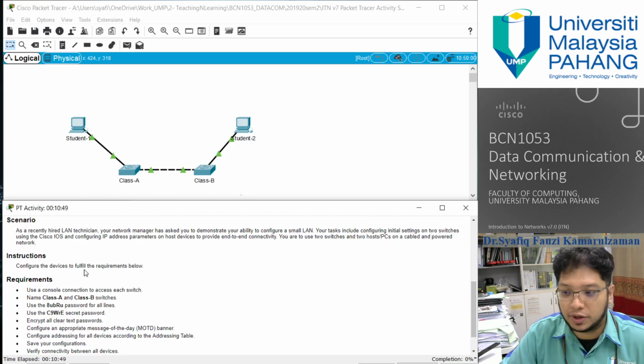So let's see the scenario here. As a recently hired LAN technician, your network manager has asked you to demonstrate your ability to configure a small LAN, local area network. Your tasks include configuring initial settings on two switches using the Cisco IOS and configuring IP address parameters on host devices to provide end-to-end connectivity. You are to use two switches and two host PCs on a cabled and powered network. So these are the scenario. You are a hired LAN technician for now, but we have only a small network here.